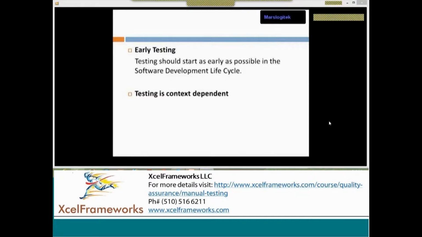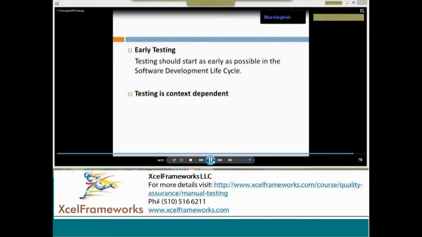Suppose you have a mobile phone, and I ask you to test the mobile phone thoroughly. The way you test the mobile phone is different from the way you test any kind of web application. It's totally different. So it depends on your context. Like data testing also.